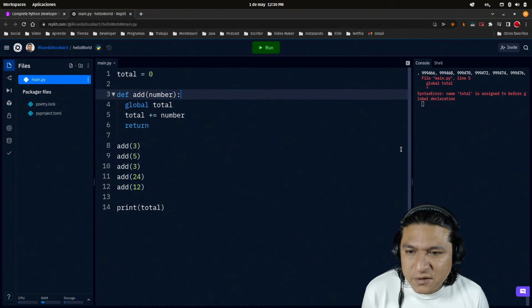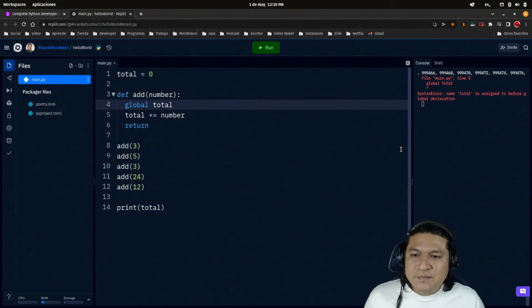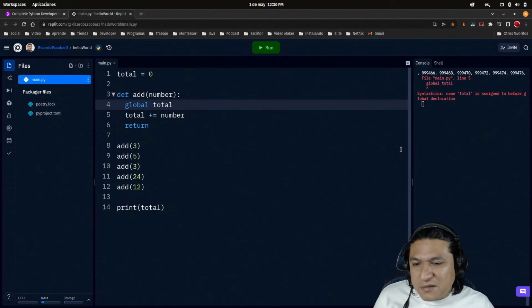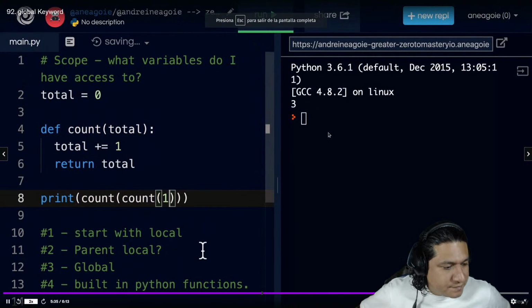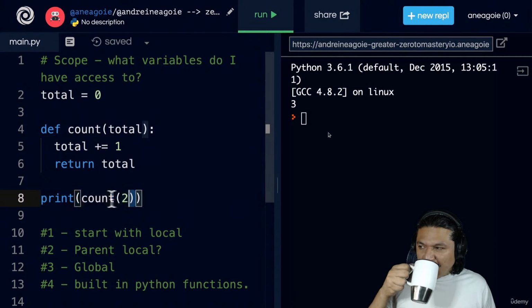So I guess there is no way to use a global variable and a local variable that share the same name. It's a shame, but I never use it anyway, so who cares? And then after that, this is going to evaluate to 1. And then we do count total of 1 plus 1 is going to equal 2. And then count 2 plus 1 is going to equal 3.